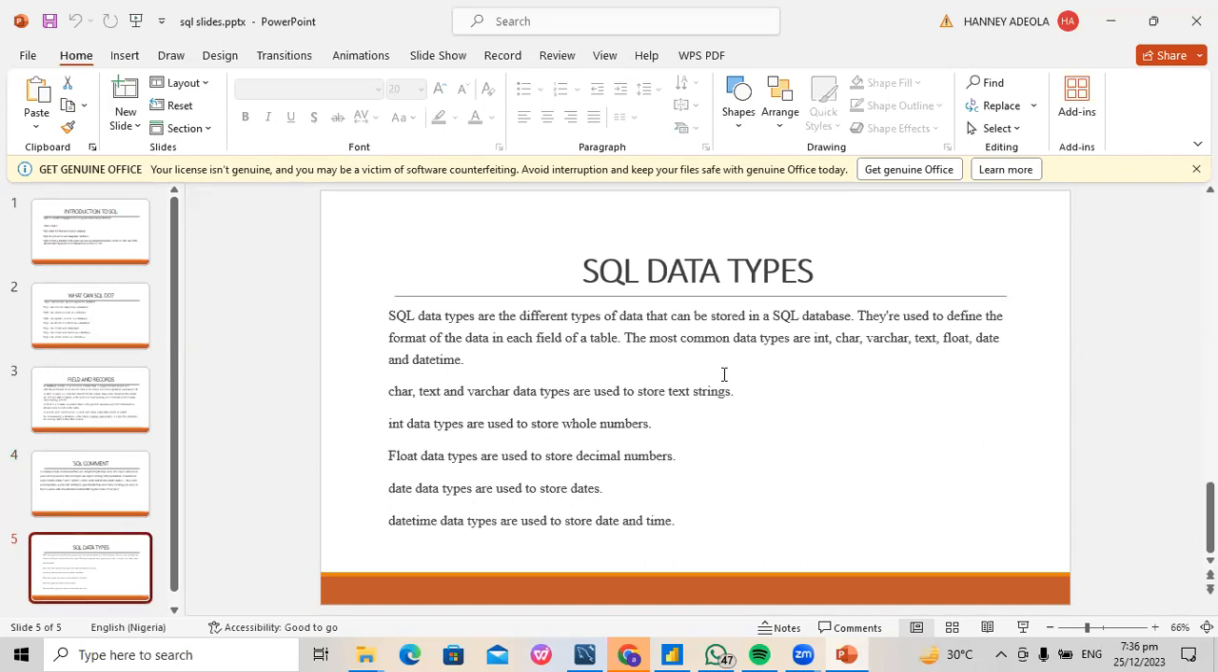And also we have the SQL data type. So SQL data types are different types of data that can be stored in a SQL database. They are used to define the format of the data in each field of a table. The most common data types are integer, char, varchar, text, float, date, and date time. Integer is always written as int. This char means character, and this varchar means variable character.